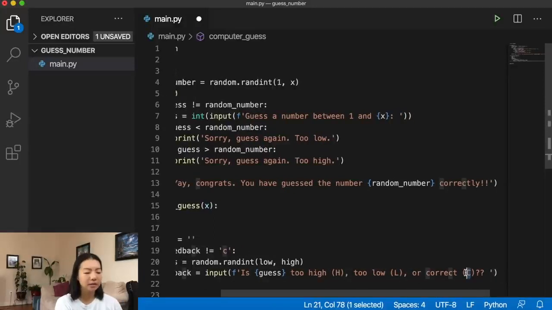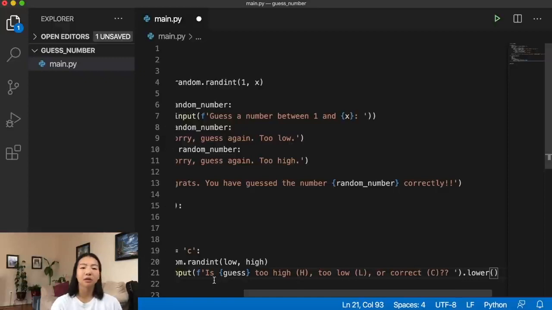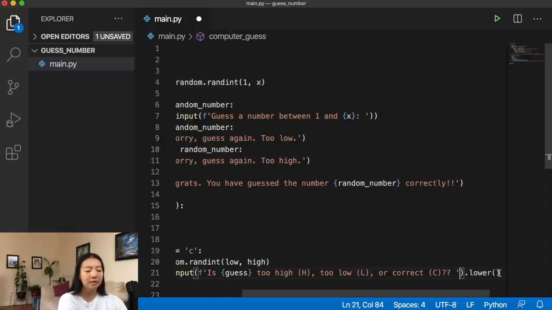I have these uppercase letters here, and this lowercase up here, so I'm just going to make this input lowercase. Adding that dot lower at the end is going to take whatever this string is from the input and lowercase it. So H, L, and C are all lowercase. If we try to compare a capitalized letter to its lowercase letter, it actually does not come out to be equal. So that's why I'm adding this lower in there.